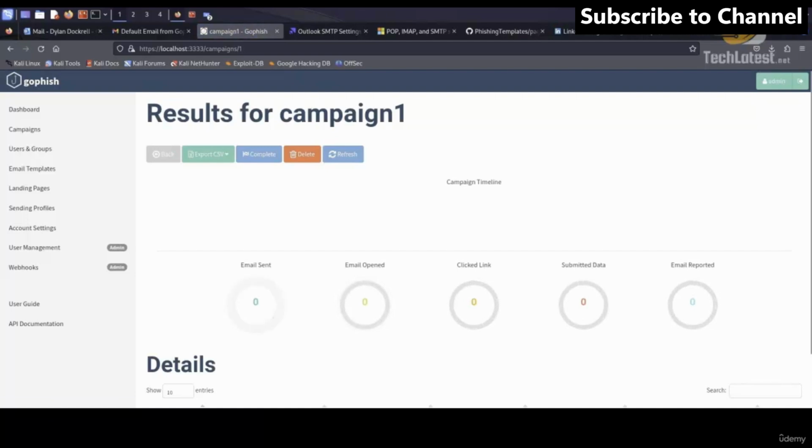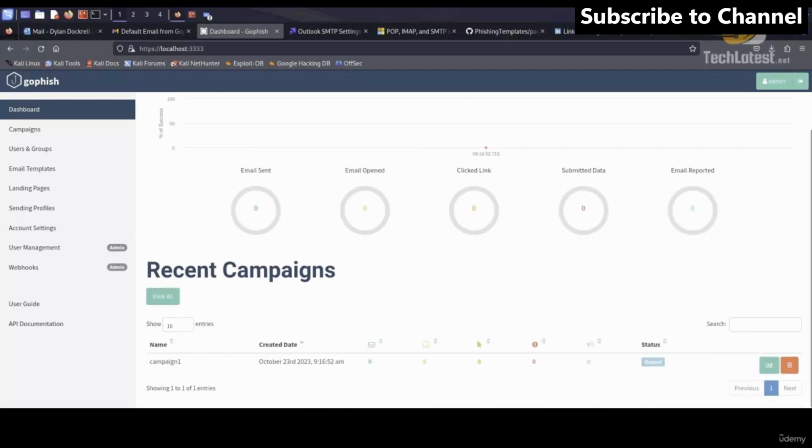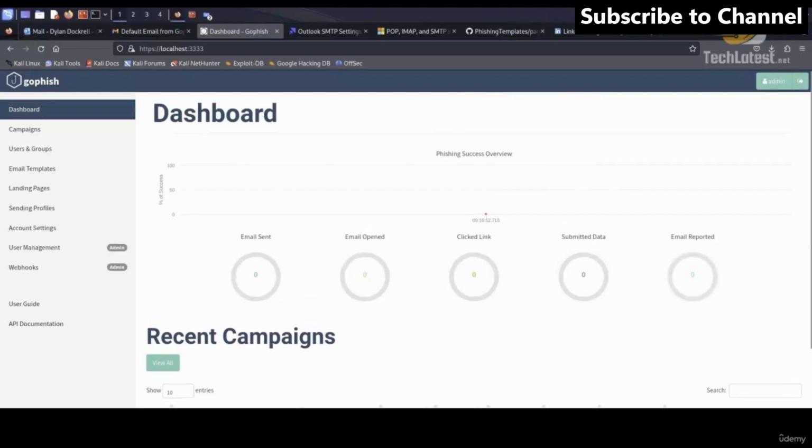Campaign is now scheduled. So now, as we can see on our dashboard, we have this information. When it is 9:19, it will send the email. If the user opens the email, the count will increase to one here. If they click a link, then this will become one. If they even submit their data, then this will go to one from zero. And if they report it, then it will add to this. So this is a good way to get all the information about your victim.